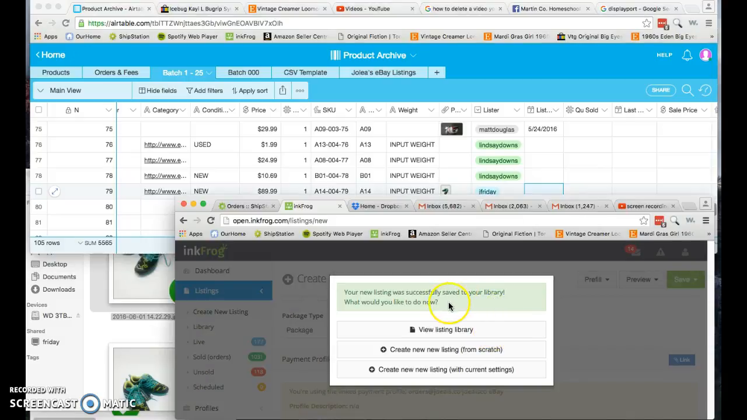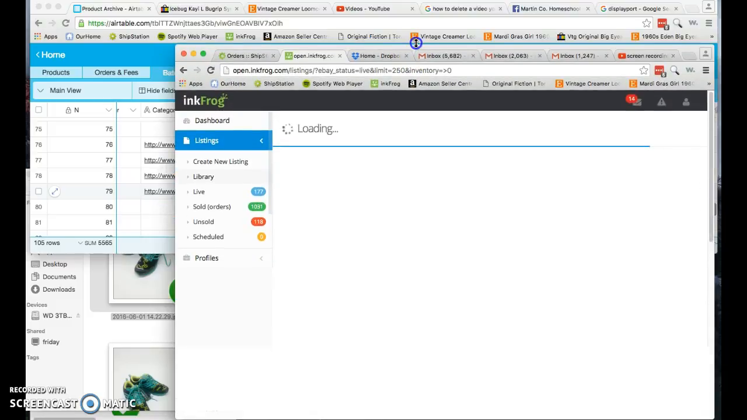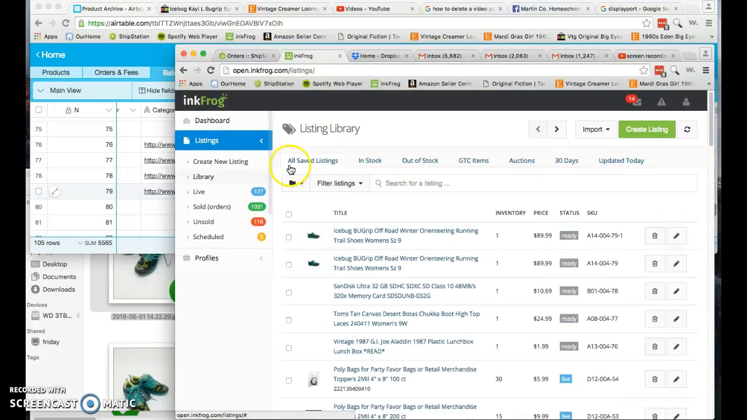You can go back to Inkfrog, and you can create new listing, and you'll start over just like you did over here where it said create new listing. Or if for some reason you need to correct something on a listing you've already done, or oops, I forgot something on that listing, go to View Listing Library. And any day now. Yours will come up. You won't have this junk over here. You'll just have all saved listings.